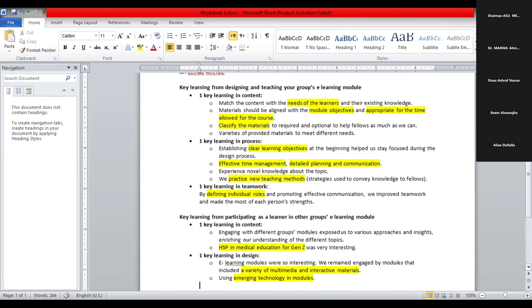One key learning in the design, as we said before, is using a variety of teaching methods, multimedia, interactive materials, and new technologies. This was very useful in our understanding of every module and in staying engaged along it. Thank you.